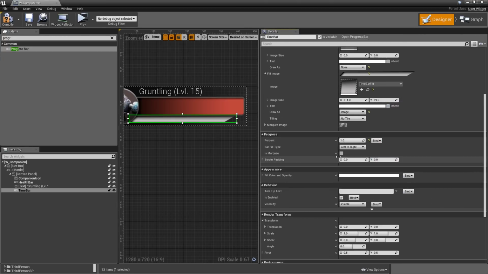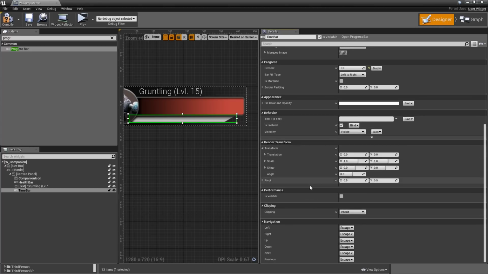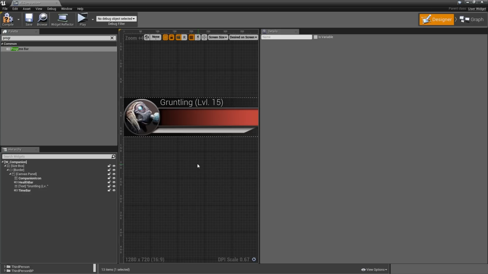What I want to do now is just scroll down to the render transform and give it a little bit of a shear in X. So maybe minus 25. Yep, that looks cool. And that's it for designing our widget. Let's compile, save, and head over to the graph here.